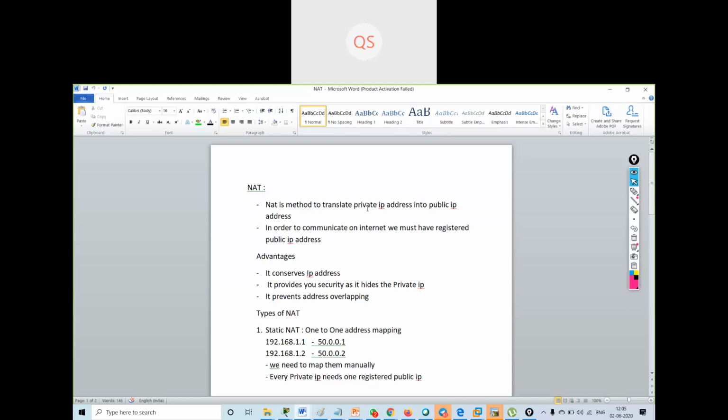Correct? The third thing is it prevents address overlapping.